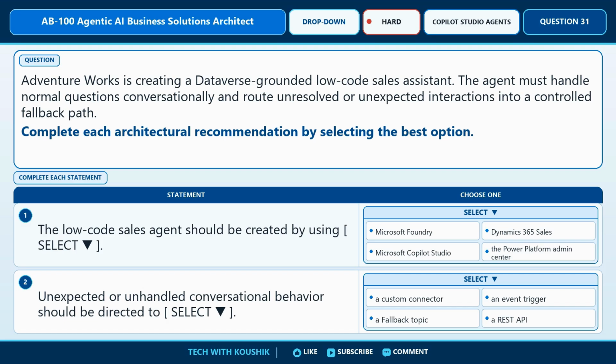The candidates are 1. Microsoft Foundry, Dynamics 365 Sales, Microsoft Copilot Studio, or the Power Platform Admin Center. Now solve statement 2. Unexpected or unhandled conversational behavior should be directed to the blank. The candidates are 2. A custom connector, an event trigger, a fallback topic, or a REST API.